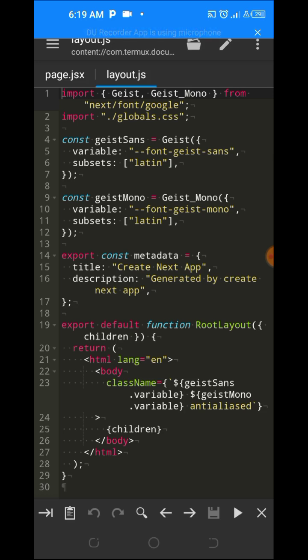And it is compulsory. This root layout is compulsory for all the pages, and it must have an HTML tag and a body tag. It must also have a children prop. The children prop can be another layout or the pages, those page.js files. They are the children. So this layout will contain things that are shared among all these different pages. If I type anything here and move across different pages, you are going to see those things across those different pages.